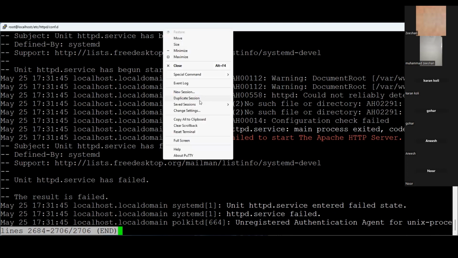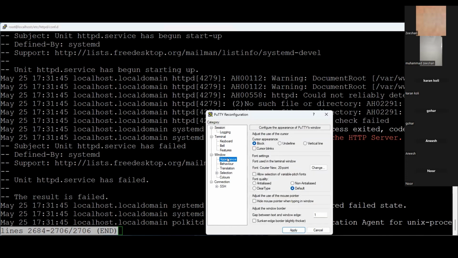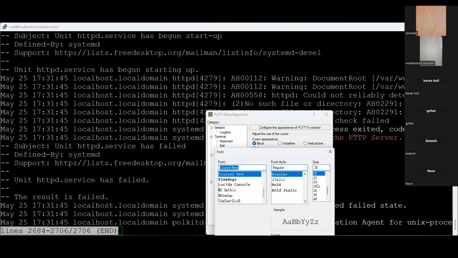Actually, I can reduce the screen size a bit. Appearance changed. Go back to 16.